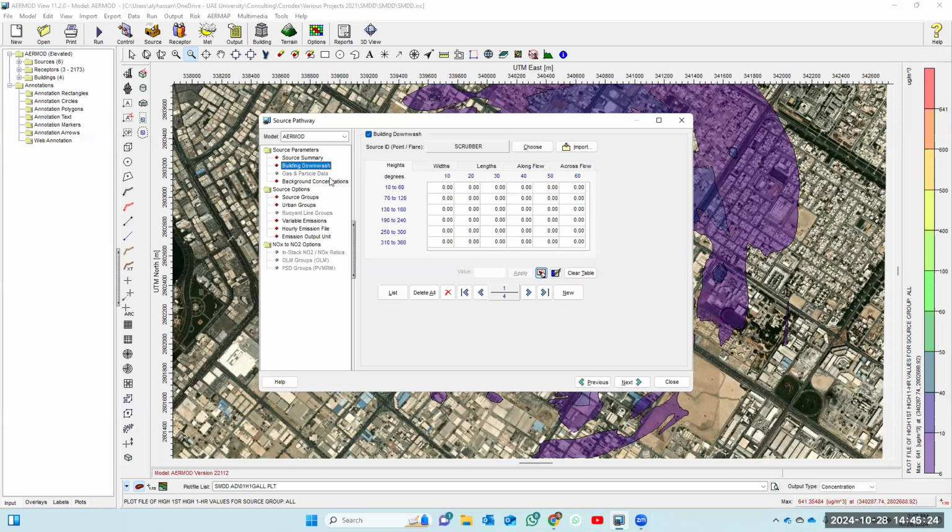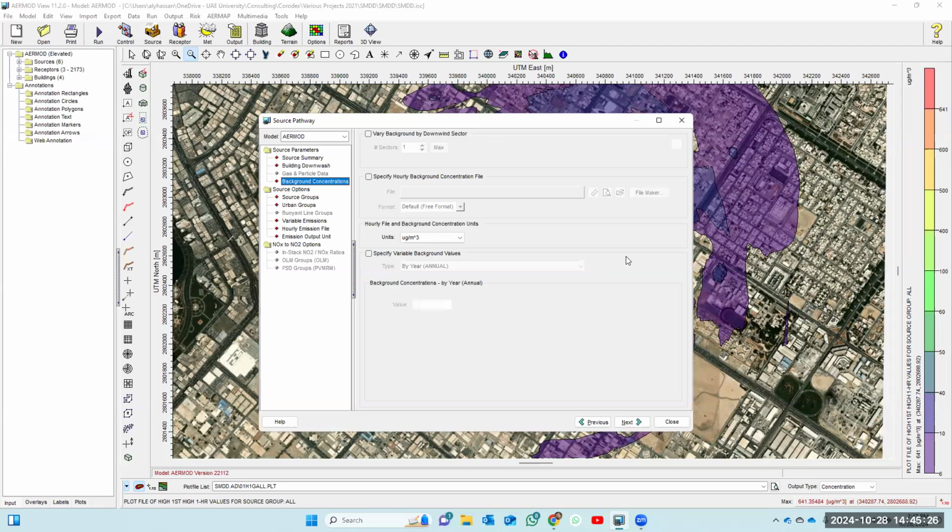And then finally, the background concentration. Remember, this is the B that used to be in the other model, in the box model. Remember the B, C is equal to B plus. So this is the B. What is the background concentration?